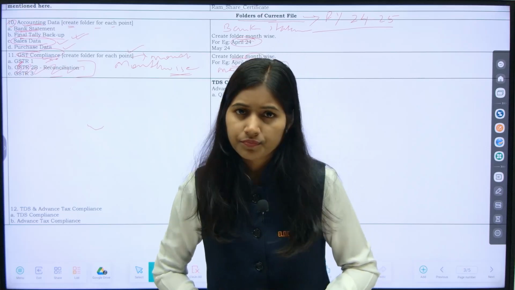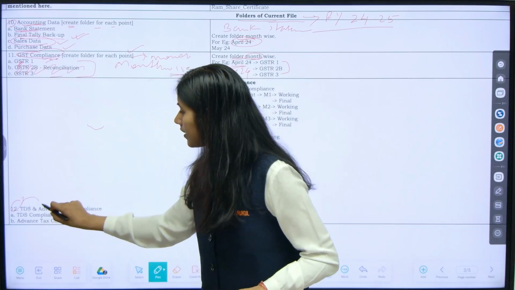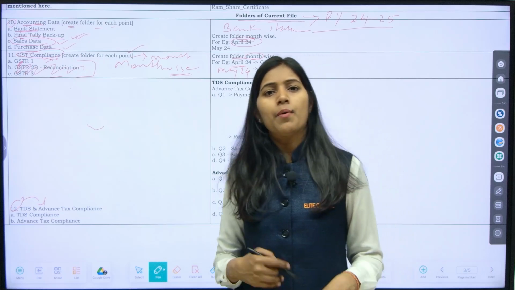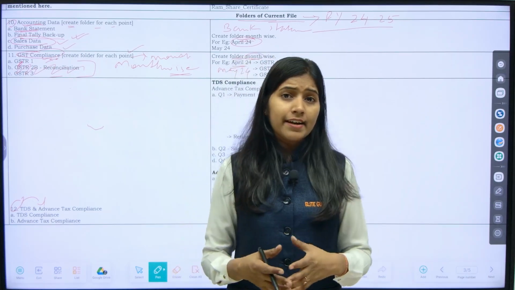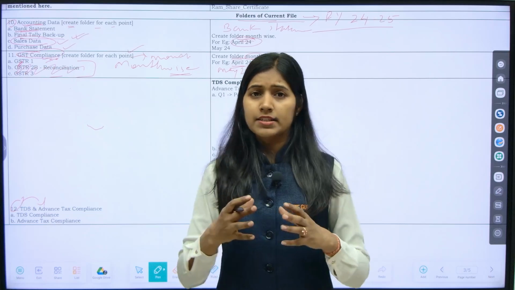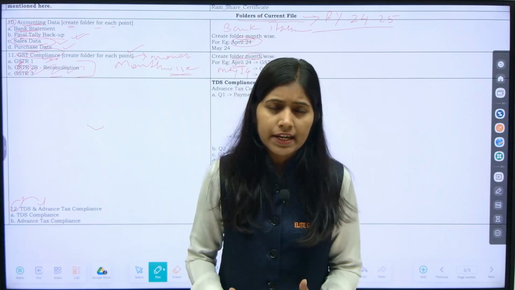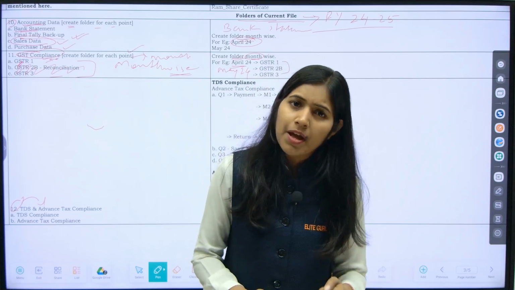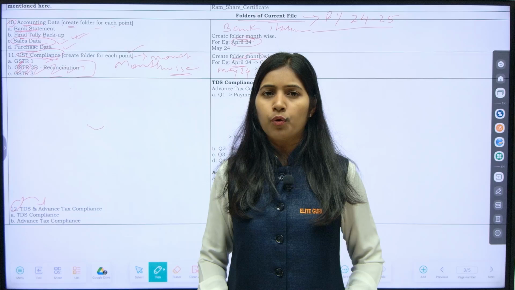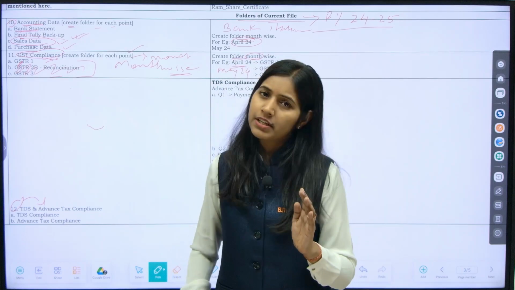And then comes the 12th folder, that is advance tax and TDS, advance tax compliances and TDS compliances. So there are many entities, big entities, for whom advance tax and TDS compliances are mandatory, and for the small entities it is not mandatory. So even though it is not mandatory for them, please create a blank folder. So what will happen? It will not disturb the flow of the data management.